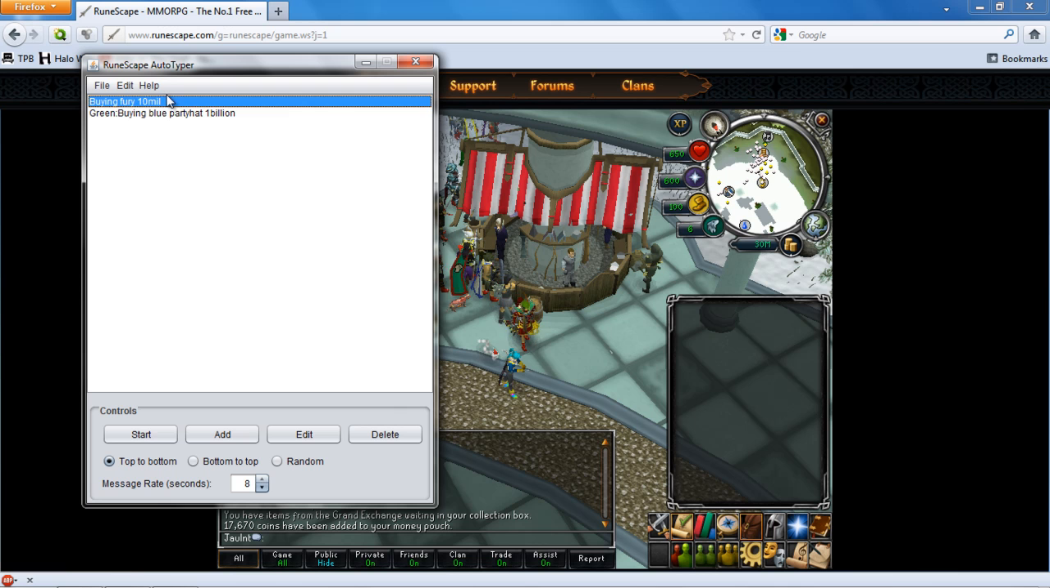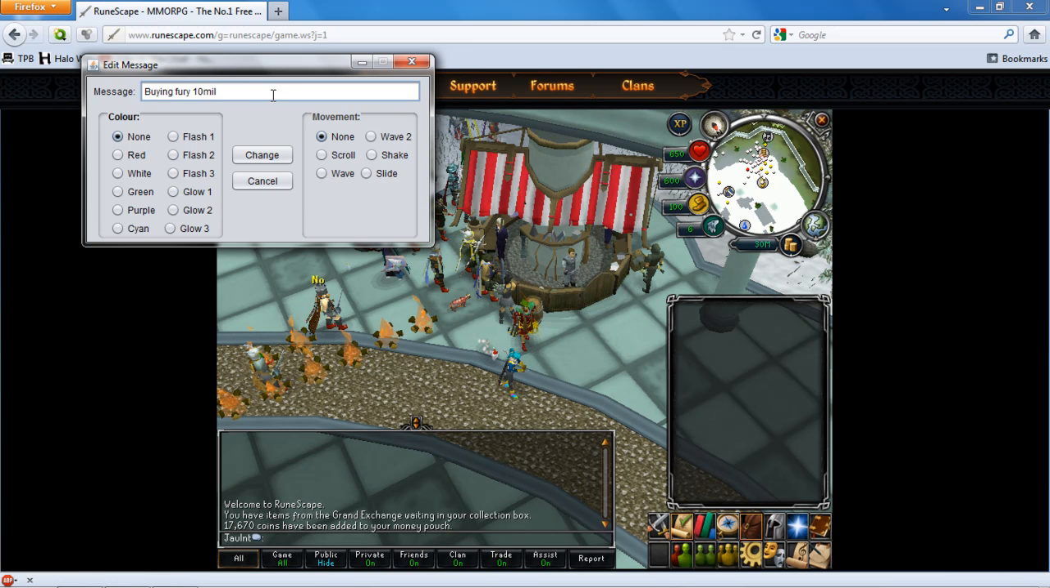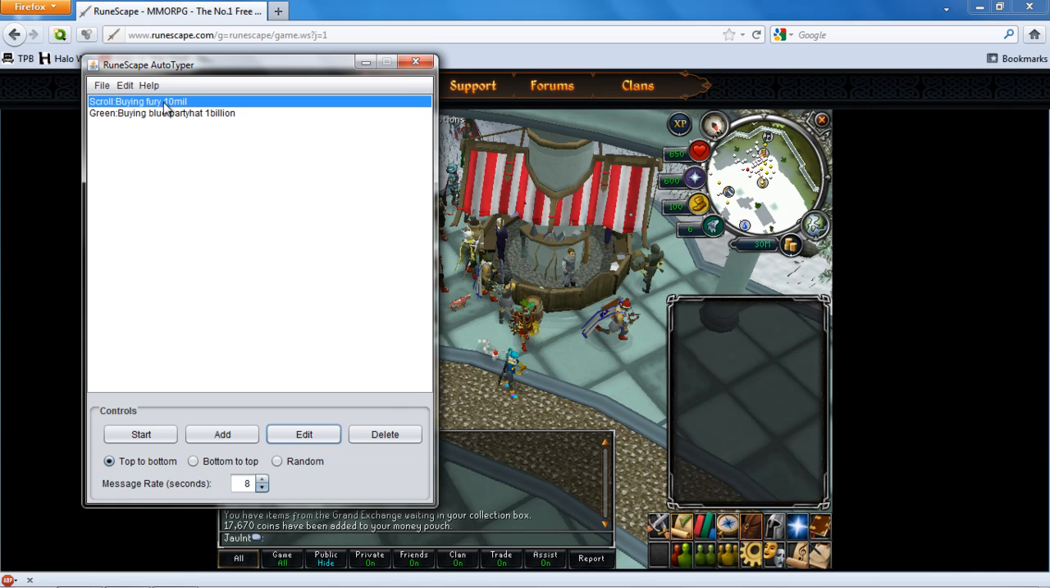Then I'm going to select this top one here and press edit. In the edit menu, you can change the text that you want to be up here, you can change the color that it is, and the movement. For this one, I'm going to change the movement to scroll and press change, and it's going to change that so now it's going to scroll across the screen. And then down here you have these three radio buttons.